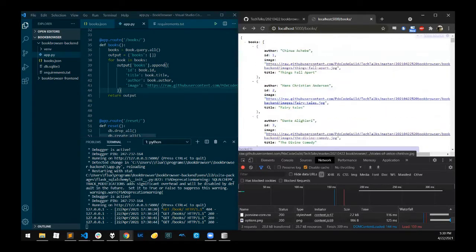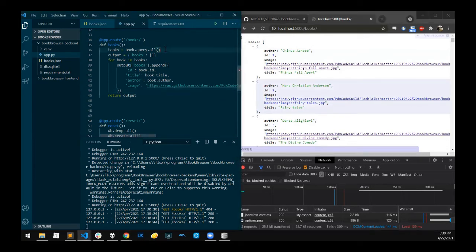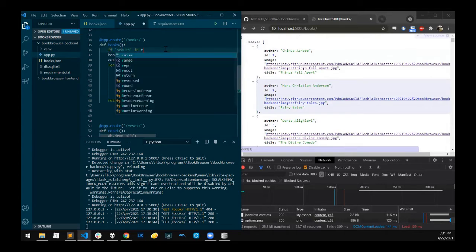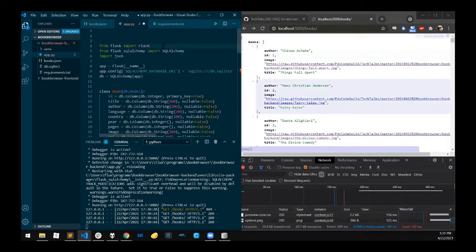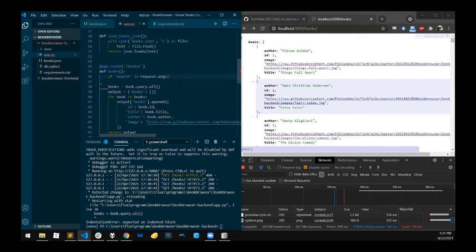Okay, and then the last thing I want to do on the back end, I want to get a little bit fancy, and I actually want to include a query parameter called search, and I'm going to search for books that match that query parameter. So we could just check if search in request.args. And I think we have to also import request. So request.args is our query string as a dictionary. So if we did specify a search parameter, let's get it out.